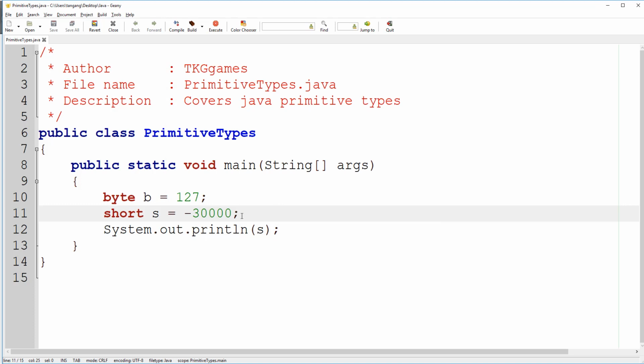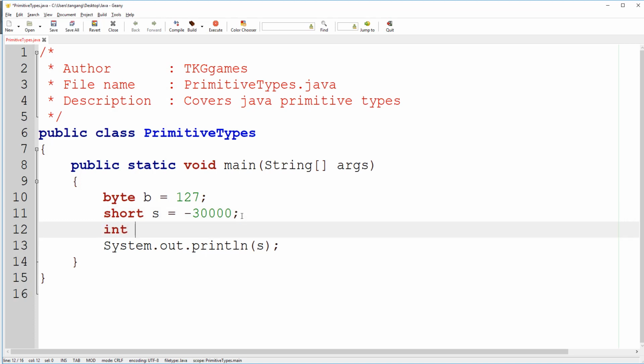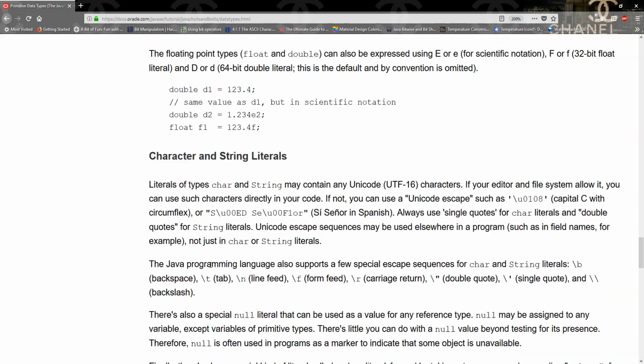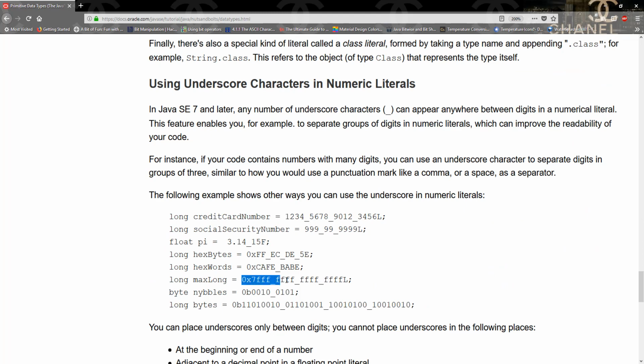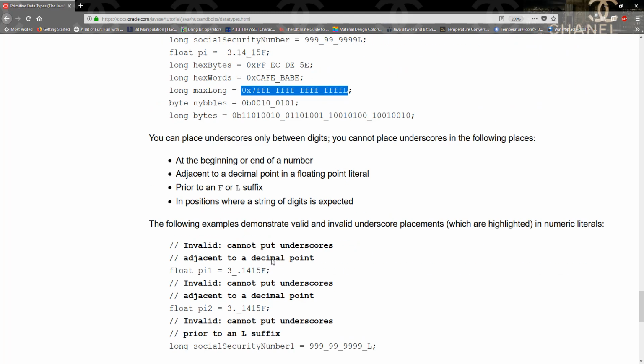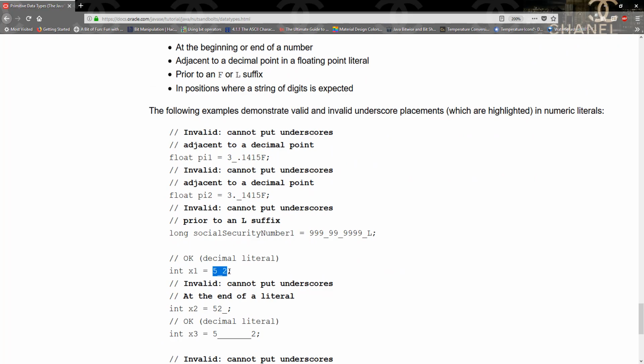The next type is int. I'm going to call this I, and int can hold values up to 2 billion. We can do something like this, put an underscore here. If we look at the documentation down here, we can actually add underscores to values like this. So if we had an int or a long value and we wanted to separate the digits with underscores, we can actually do that. You can add an underscore to numbers, and you can see here that you can do this as well.